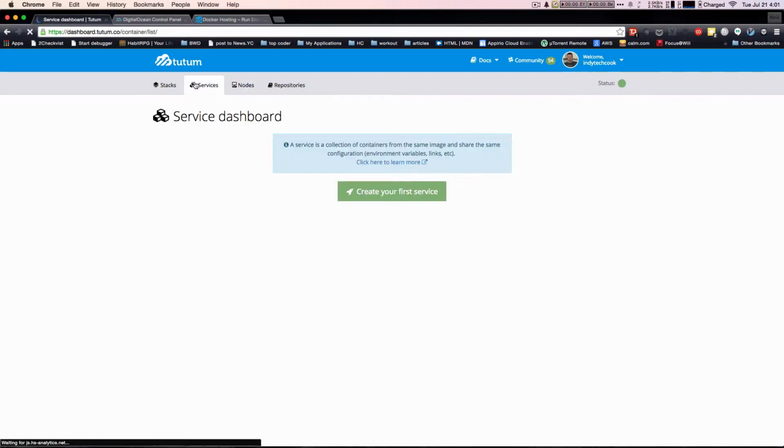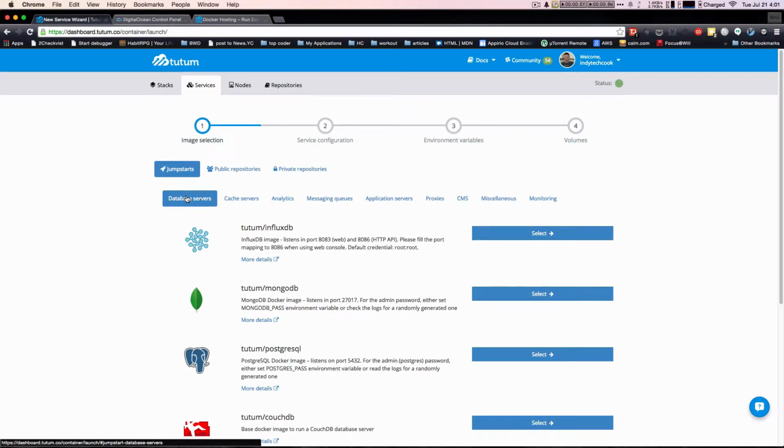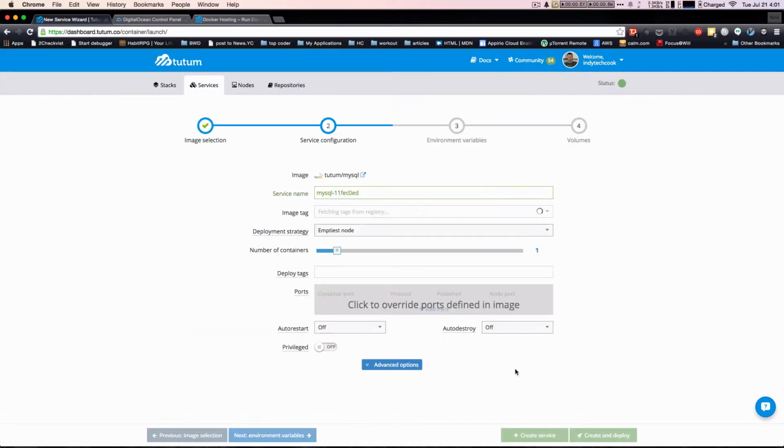While they're running, getting started up, we're going to create some services. Since this is a WordPress setup, we're going to do WordPress with MySQL and an HTTP proxy. So let's start with setting up your MySQL instance.